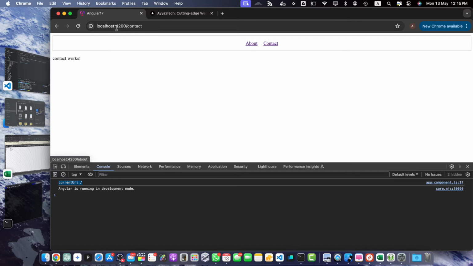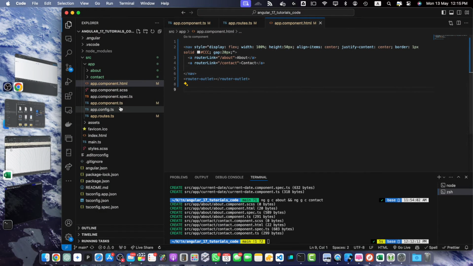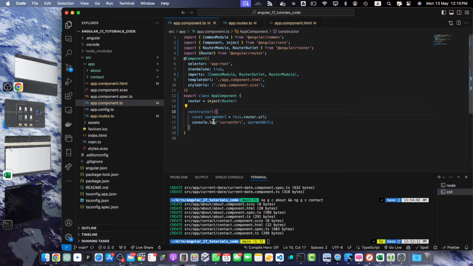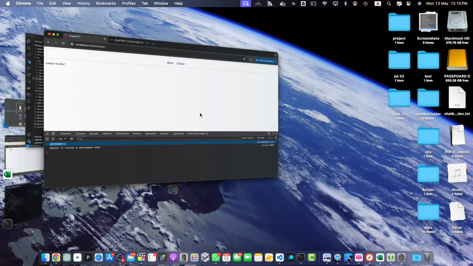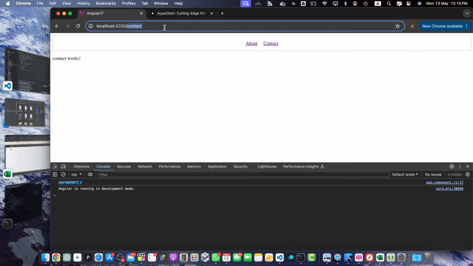But if you are on the contact page and if you reload it, you will see that it is still saying that the current URL is this. Okay, the reason is that we are getting the URL in the constructor, because at that time this route was not loaded. That's why it is saying that it is still on the root level of this URL.